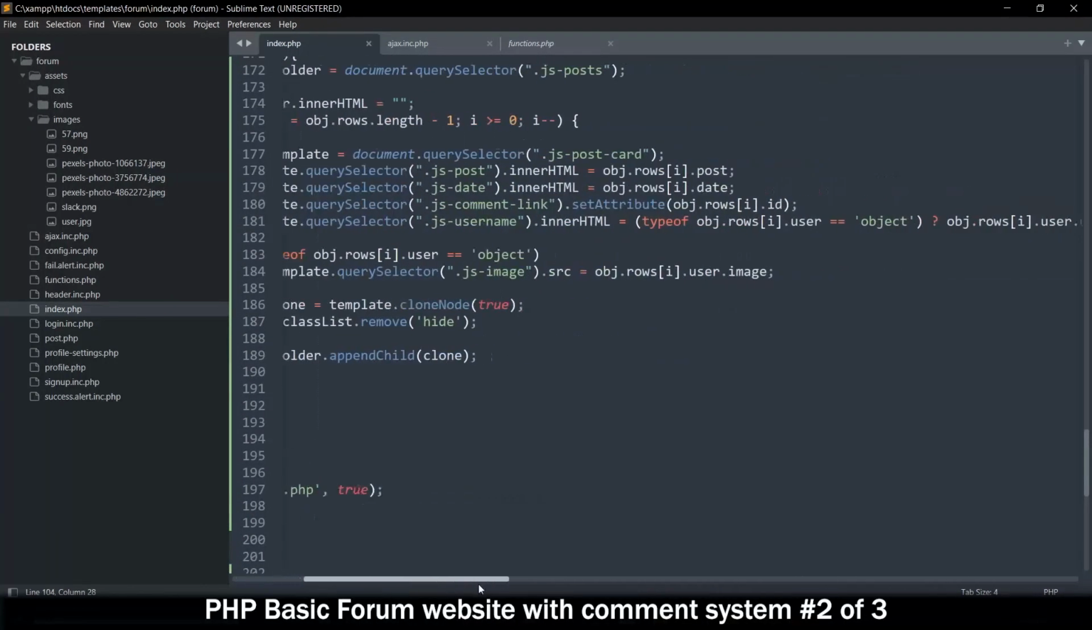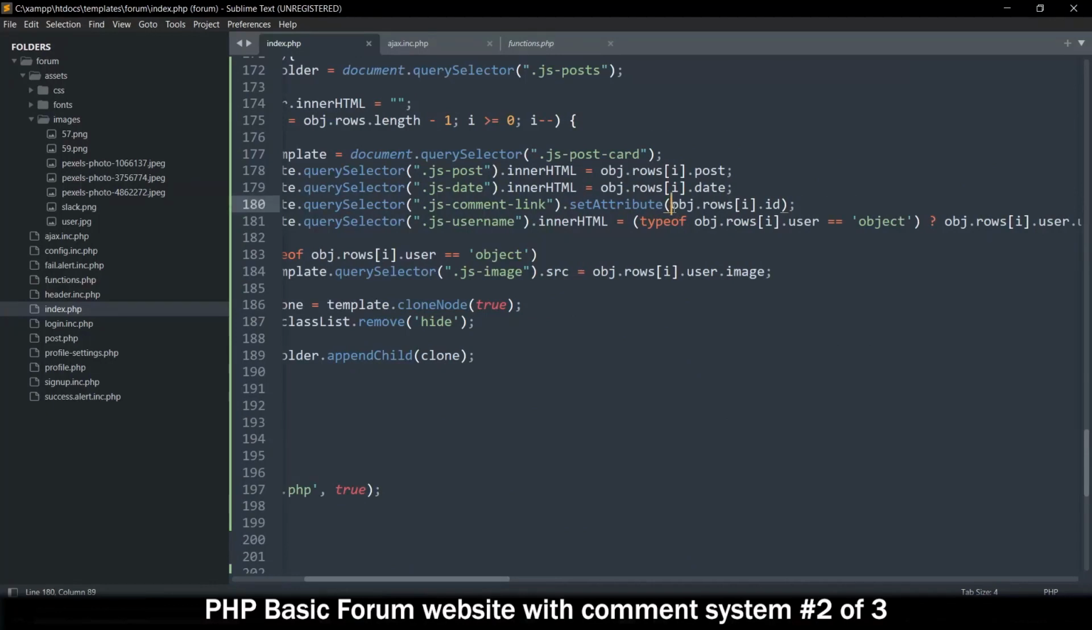So say comment link to set attribute, and the first thing is the attribute name. In my case, I want the attribute name to be onclick, and then its value over here. So the value of the attribute will be some text. Let me actually use the tilde key, this one here, because I can put interesting stuff in there. So this is going to be the value of the onclick listener, post.view.